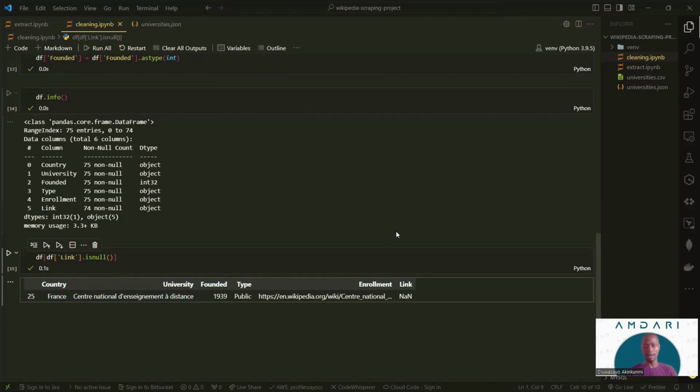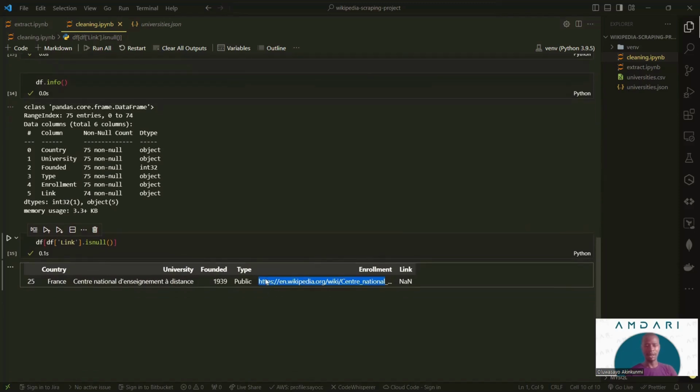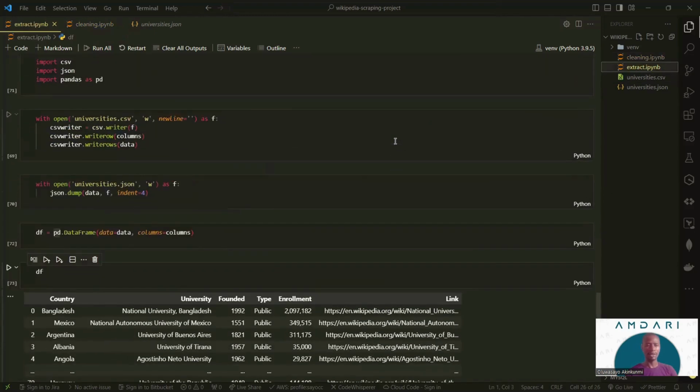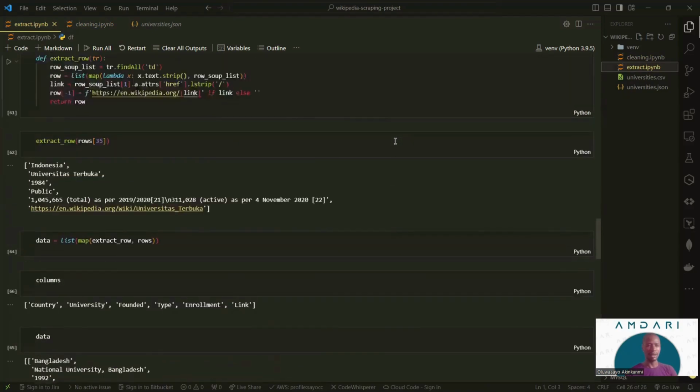And there seems to be a mix-up, actually. From what we have here, the value that is supposed to be for link has been assigned to the enrollment column, and the link column itself is now not a number. So this is an error from the data extraction phase. Let's go back to the extract.ipynb and scroll up to the parts where we extracted the data.